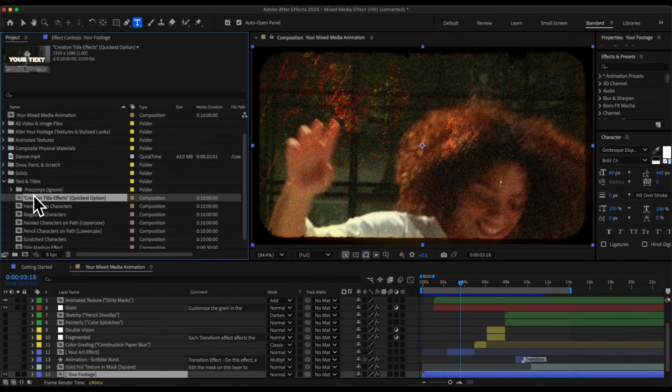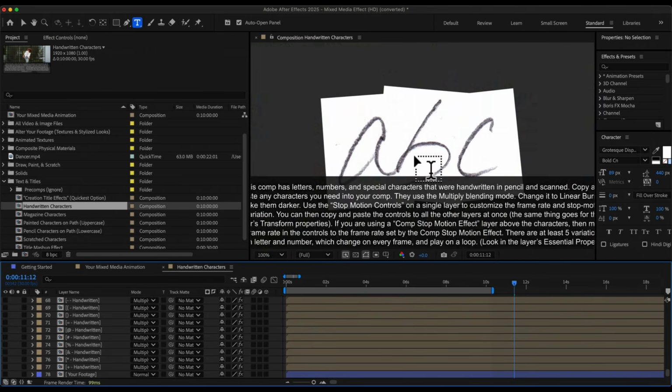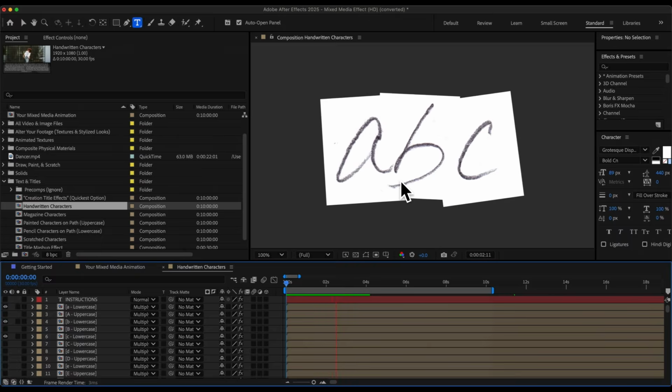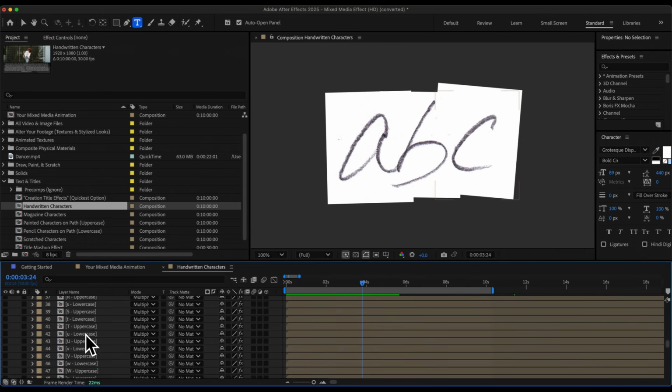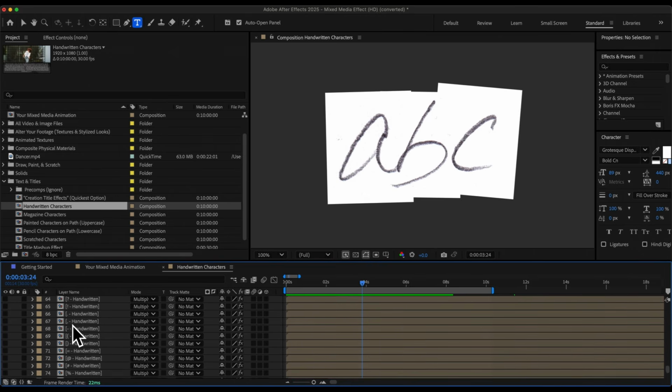All right. I knew I would need some handwritten characters. That's what's in here. I think I'll hide the footage. So if you play it back, you can see that they change in every frame. With these, there are 5 variations of each letter. And we've also got numbers and all the major punctuation or special characters are in here too.